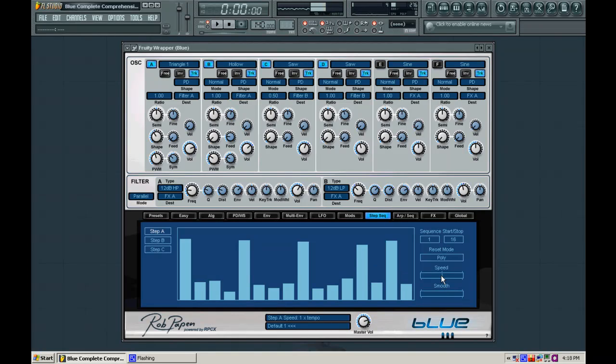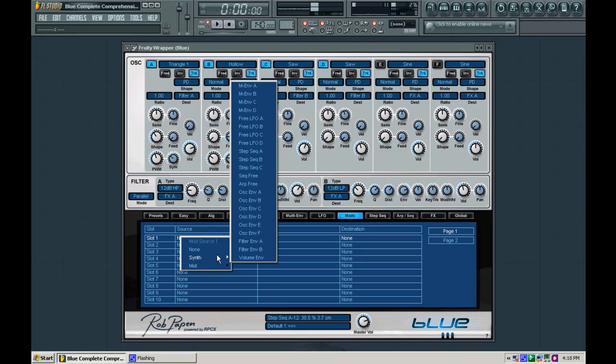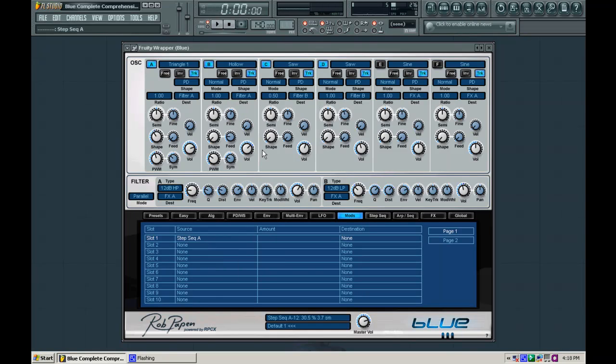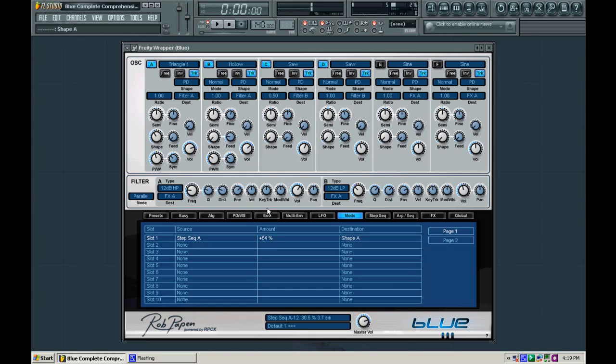And I'm going to leave the speed at 1 times the tempo, so it'll be perfectly in time with the tempo. And we're going to go to the mod matrix and select source, synth, step sequencer A, destination, and we're going to go to Oscillator A shape since we used some wave shaping on Oscillator A. So we're going to go Oscillator A, and then shape A. And we're going to drag the amount way up, all the way to 100%, so we can hear exactly how this is affecting it.